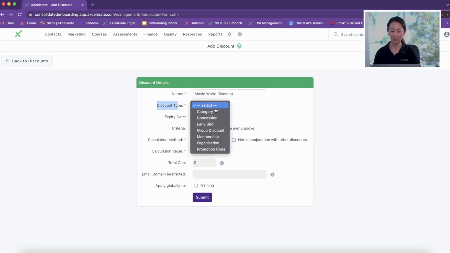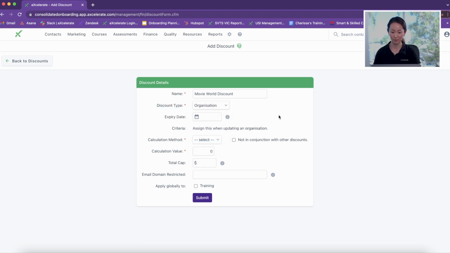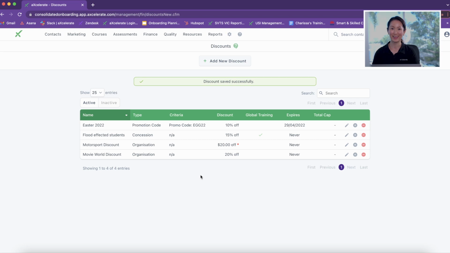I will then select the discount type of organization. This discount can then be assigned when updating an organization. I will select the calculation method of % off and say that all staff or students coming from Movie World will receive a 20% discount off the course cost. Ensure that we do not tick the training box off and simply hit the submit button. And this is how you create an organization type discount.